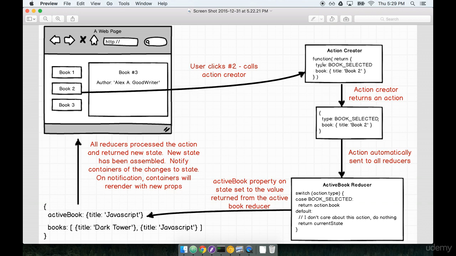The object has a type that describes the type of action that was just triggered. So in this case, we might have a type of, say, book selected. The action can also have some data that further describes the action. In this case, we've got a property on here, book, that contains the actual selected book. In this case, the book with title of book 2. Kind of a boring book, I guess, whatever.